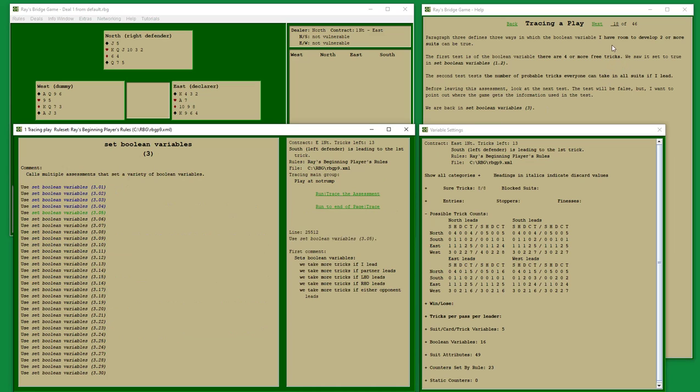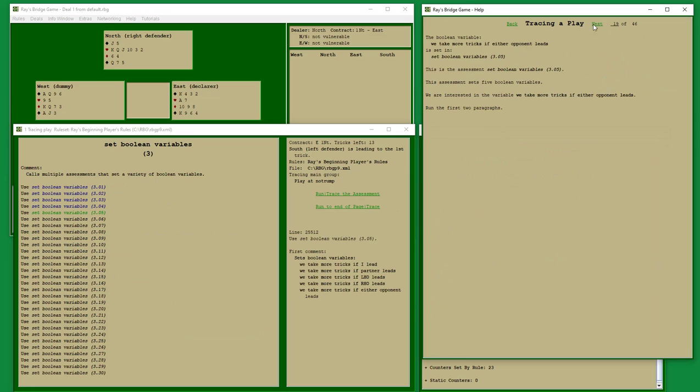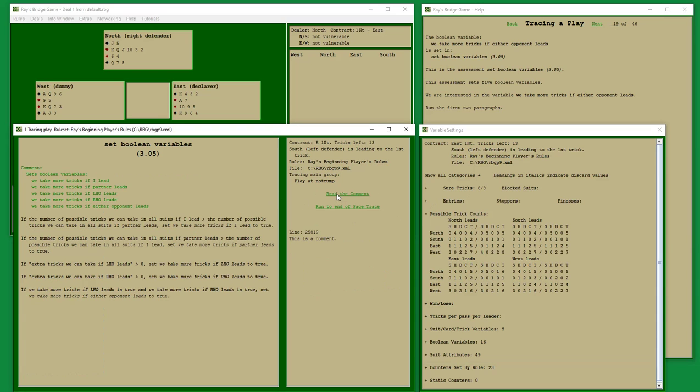We're back in set Boolean variables 3. The Boolean variable we take more tricks if either opponent leads is set in set Boolean variables 3.05. So we'll trace it. This is the assessment set Boolean variables 3.05. This assessment sets 5 Boolean variables. We are interested in the variable we take more tricks if either opponent leads.